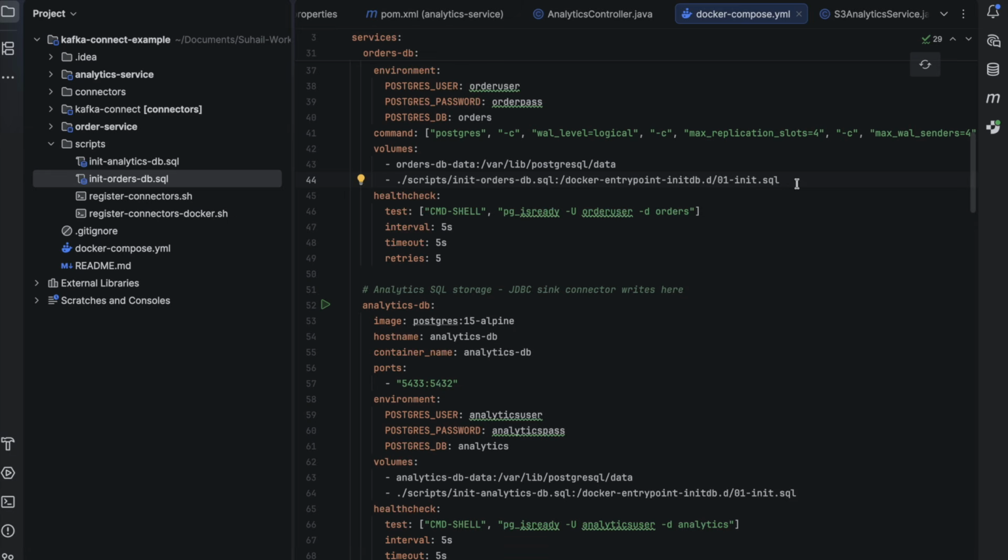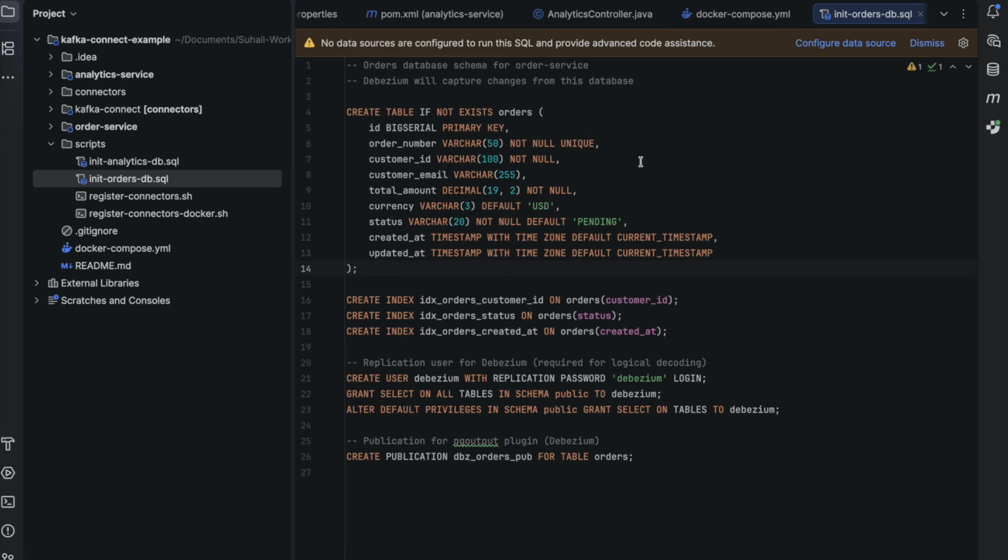For example, for the order database I have ordersdb.sql. It has some DDL statements which would create the database table if it does not exist, and create indexes on some of the columns. The orders table has been created over here, and now, as I mentioned, the replication which we need to specify, we need to enable that, so that I have also mentioned over here.